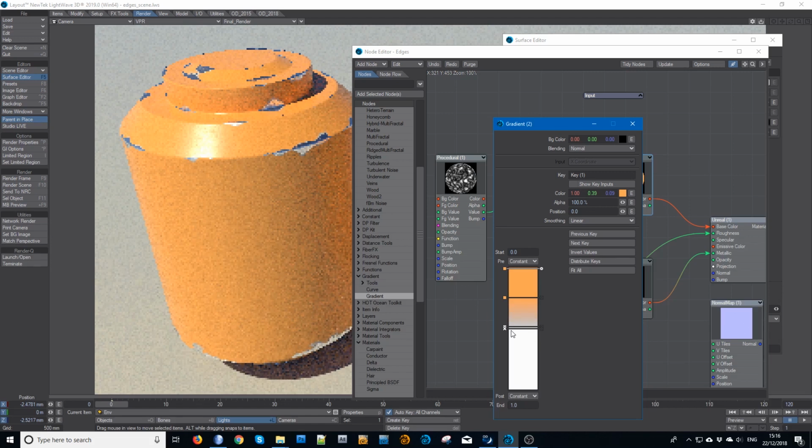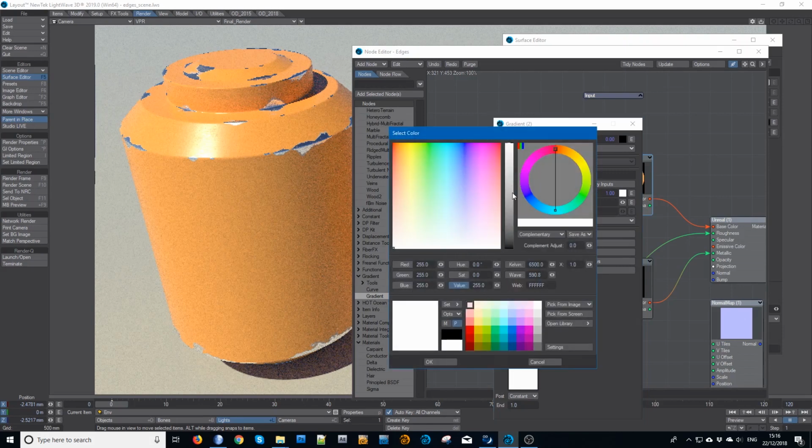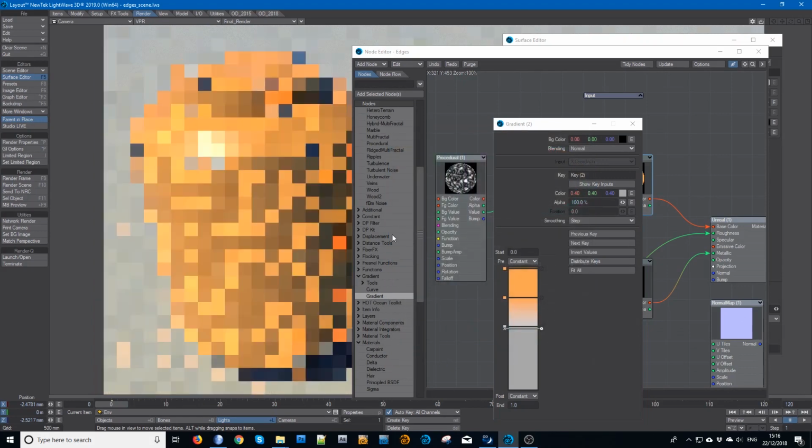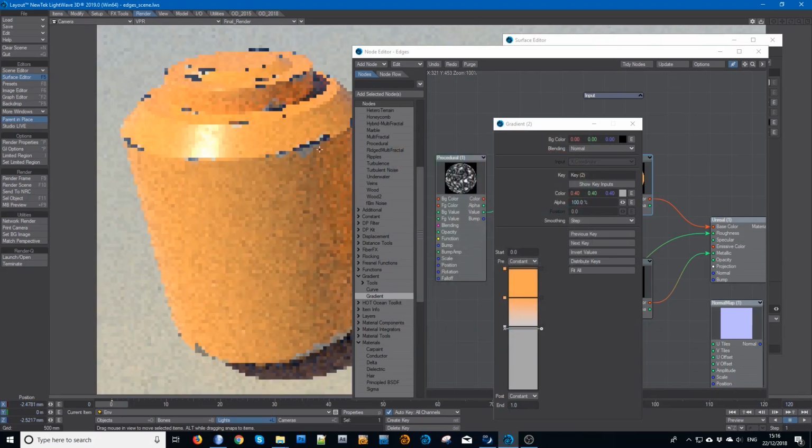Now, of course, the white, we don't want to be white. We want that to be the color of the metal. And white would make an absolutely unrealistic chrome. So again, we'll make this a darker gray for a duller metal.